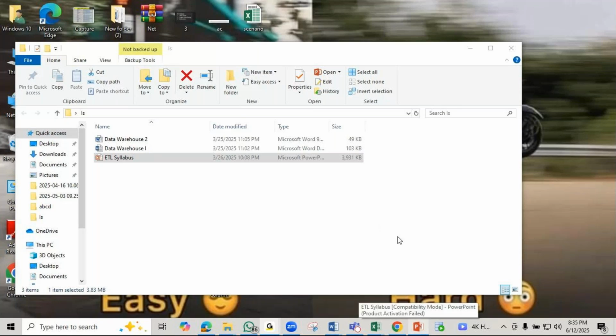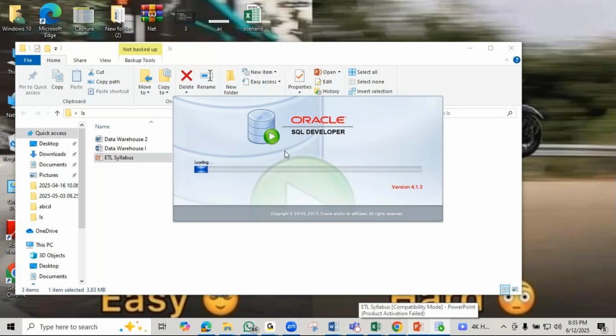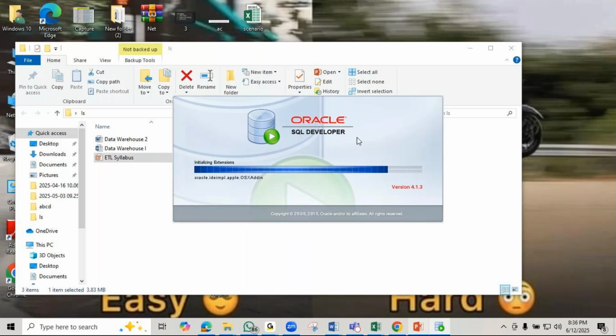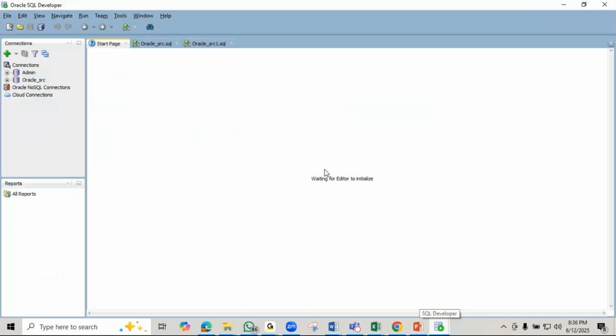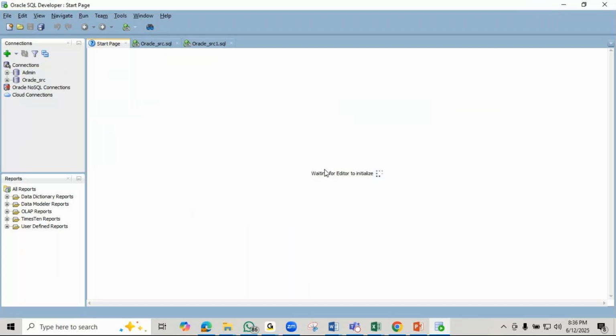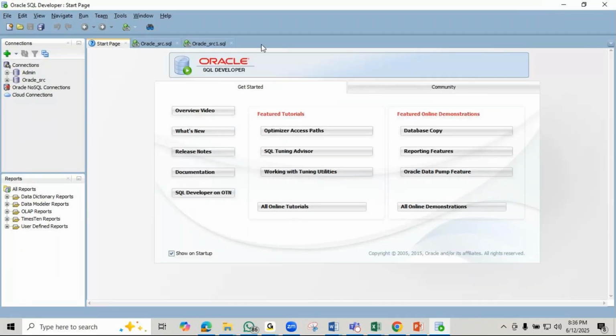The moment we double click on the SQL Developer, just have a look, it will open like this. It is visible for everyone. Any blur issue or any concern? No. So whenever you want to open the software, you just have to double click on it. It will open like this. Now, the moment it opens, it will look like this.